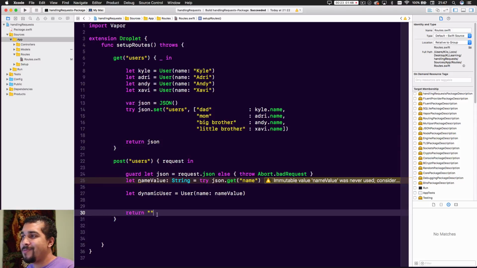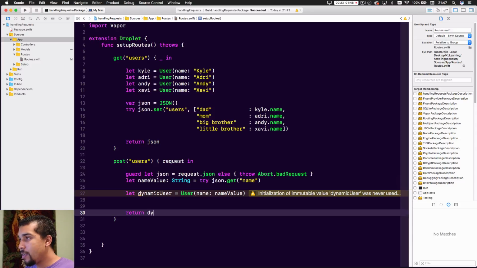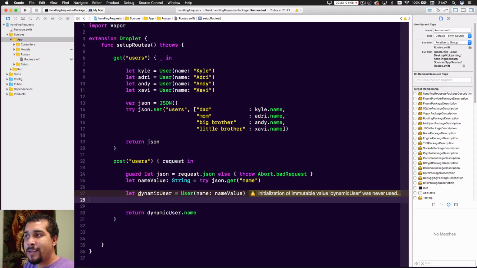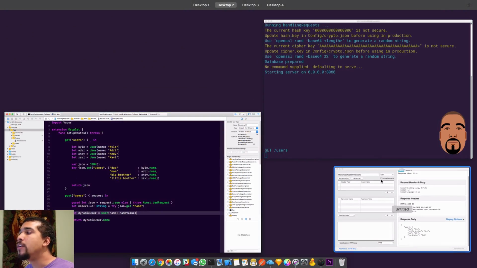And all we're going to do is just return essentially what was being passed up. But I want to show you that I can create an object, and then with that object, return one of its properties. So dynamic user dot name. It's going to go in and it's going to come out, but I feel that this is a good way to show you guys.